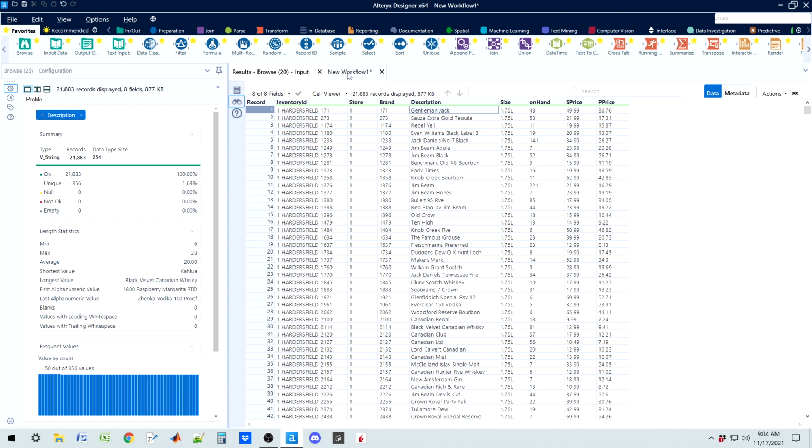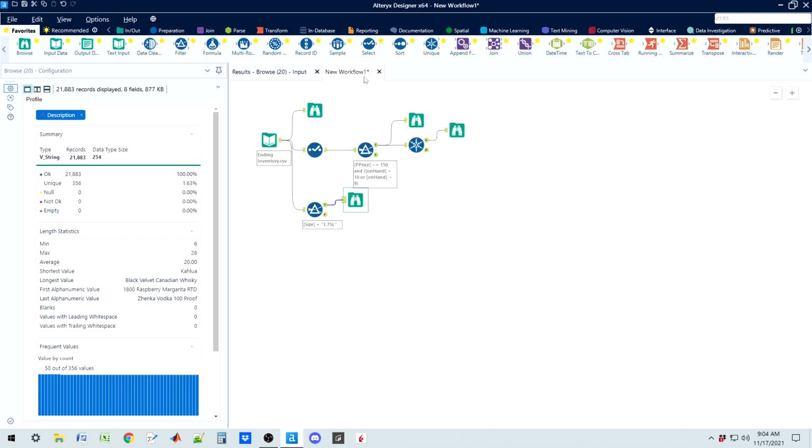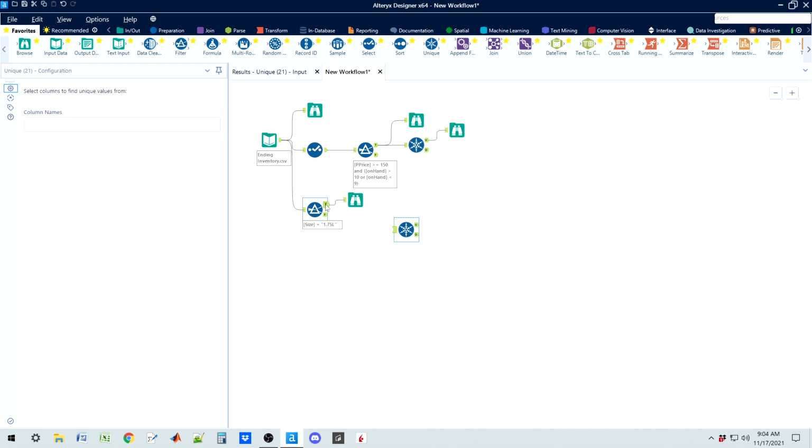So again, we want the unique types of inventory, so we're going to attach a unique tool to the true node, and we're going to get the unique description or brand, either one, doesn't matter, because no two different types of inventory by their descriptions have the same brand number. So the brand number also, we could do it by brand either way. We'll do it by brand this time. And then run.